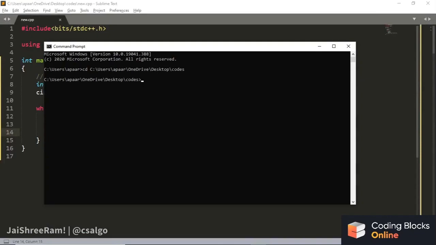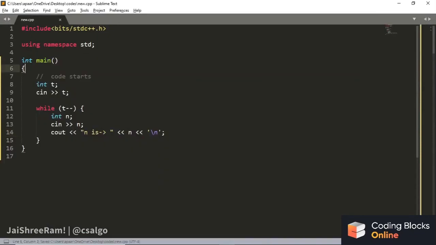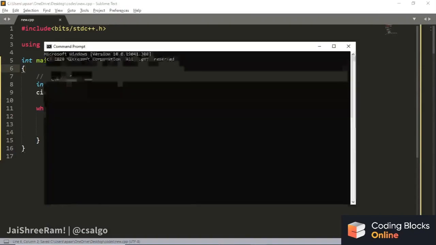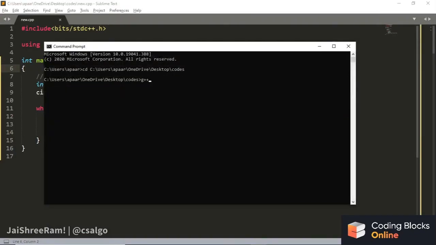So we are in the code, right? Now let me compile this file, new.cpp. So g++ new.cpp -o new.exe. Let's compile this file and wait for any errors. No errors. So the file has been compiled and an executable file has already been made, right? It is new.exe. So let's run new.exe.